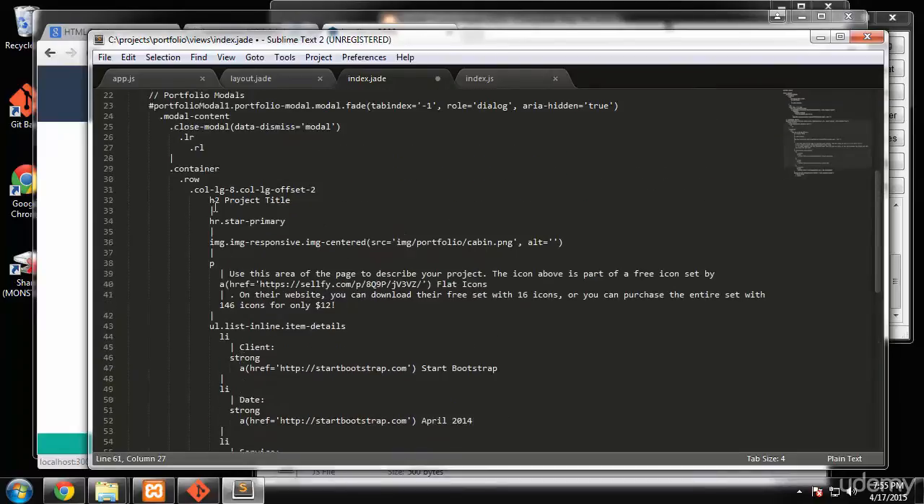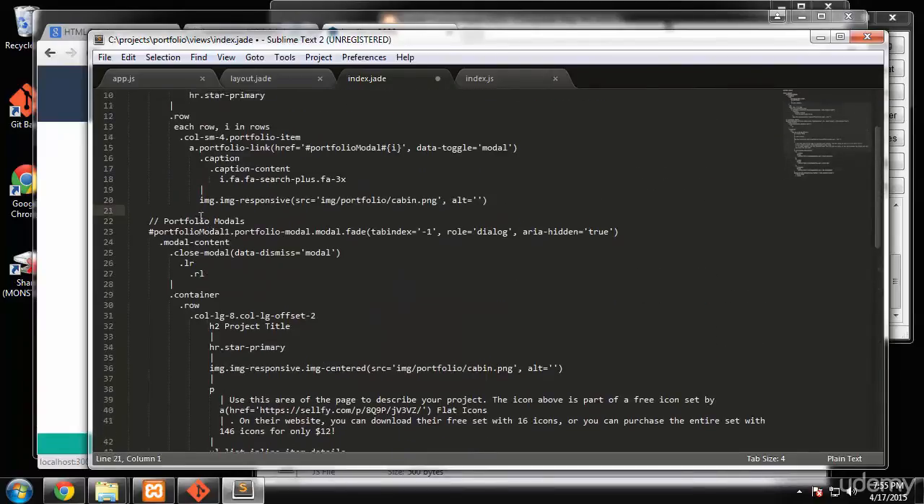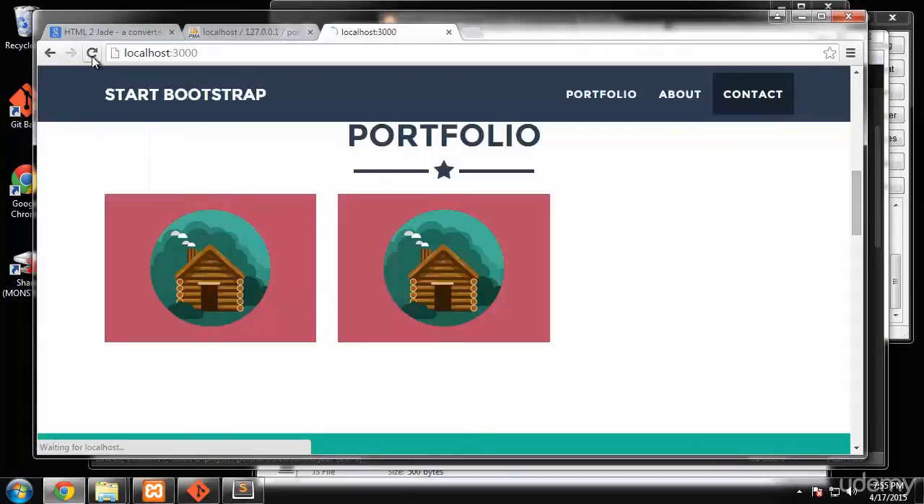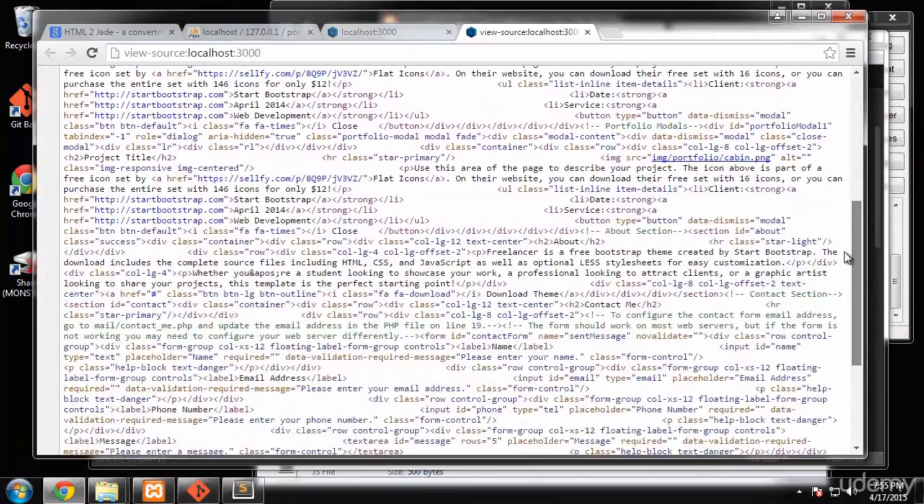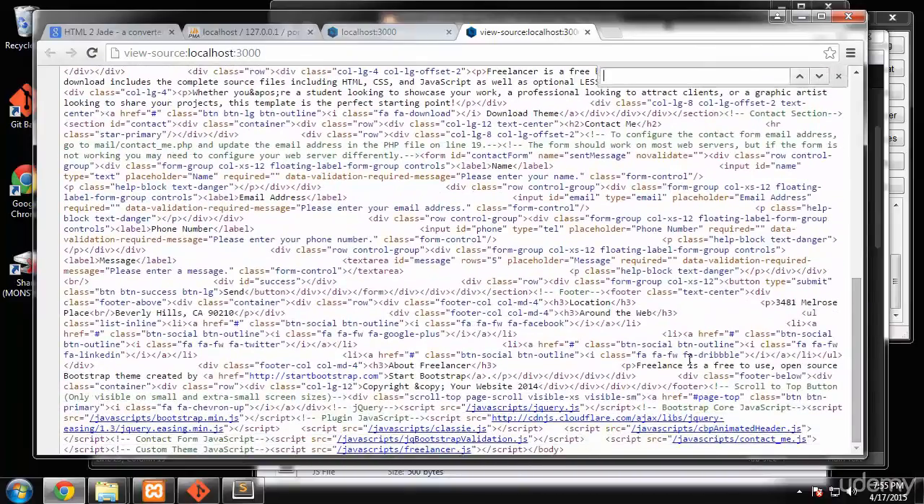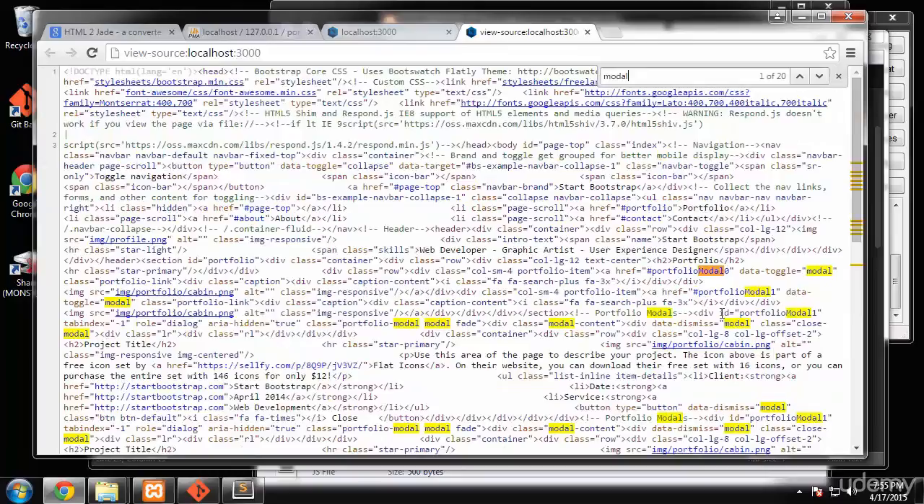Alright, and then I want to put this stuff in a loop as well. Okay, so we'll go each row I in rows. Alright. So let's try that. Alright, so I think that worked. Let me just look at the source here. Got modal 0.